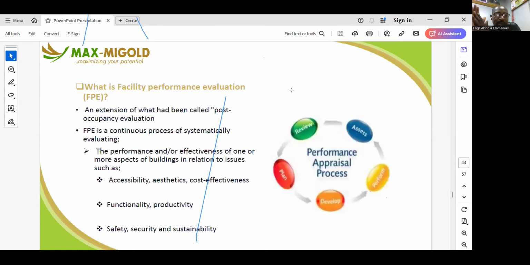So what is facility performance evaluation? It is an extension of what has been called post-occupancy evaluation. For instance, you need to take a 3-bedroom flat in 1004 estate. You are going to do what is called condition assessment before you move in. After you move in, the only kind of assessment you'll be doing is what is called post-occupancy evaluation, which is performance evaluation. The performance evaluation is in terms of, are you enjoying, are you getting value for the money you are paying for common area charges? Are you getting value for what you are paying for administrative charges?